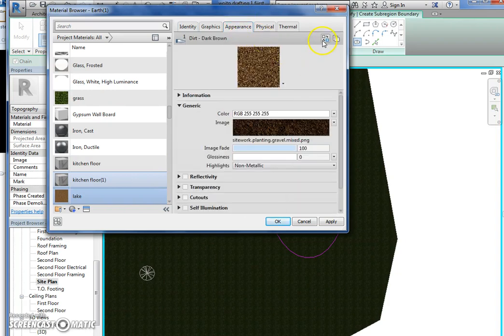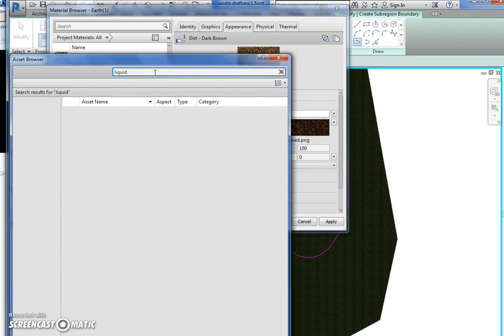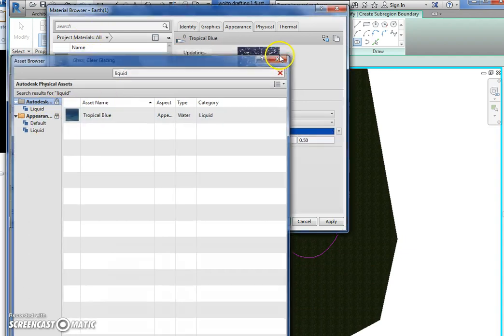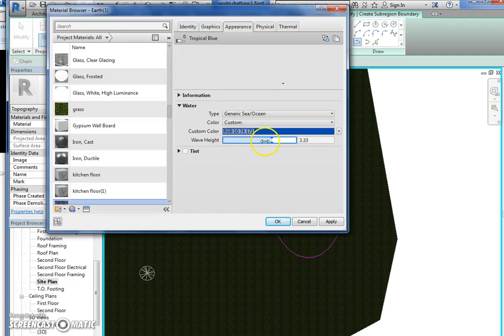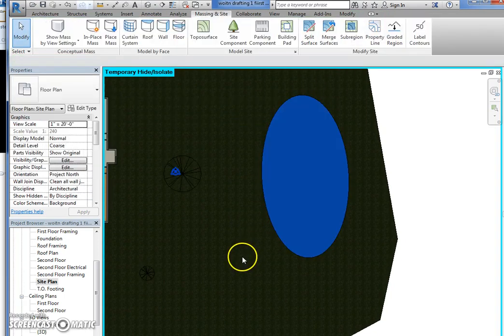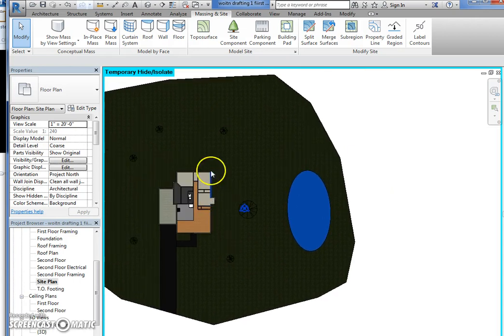Appearance. Swap out. I think if you type a liquid, it'll pop up. Nope, yeah, it did. So that's one of them. That's just one I usually like using. The cool thing about this one, I find, is you can make wave height. That way there's a bit more ripples. I found that to be a cool little render itself. And press check mark, and then you're done.